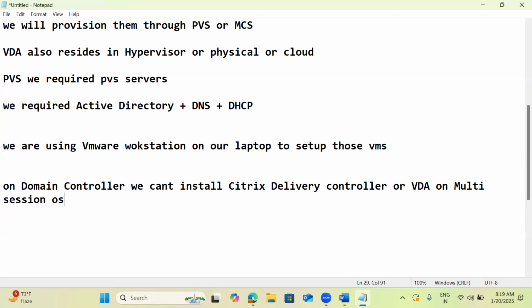That means, on the first Windows server, what are we doing? Installing Active Directory, and within Active Directory itself we have DNS and DHCP also. Definitely, we need to go for a second server. On the second server, we need to install the Citrix delivery controller.